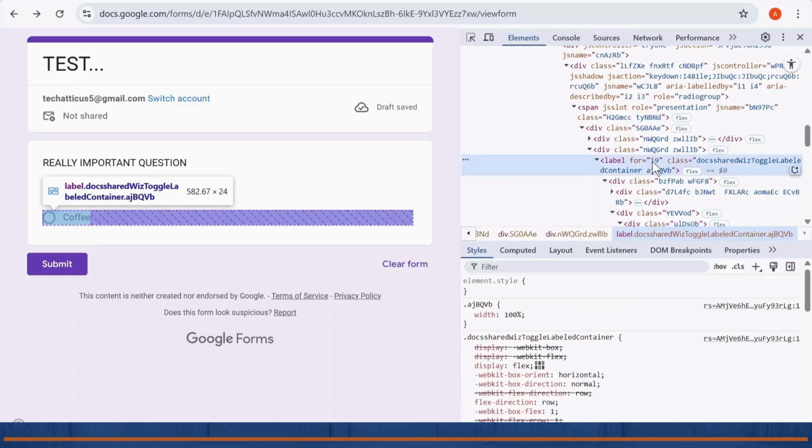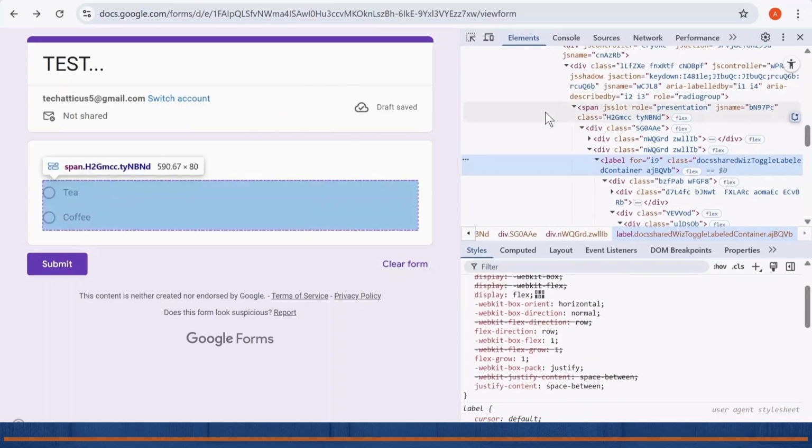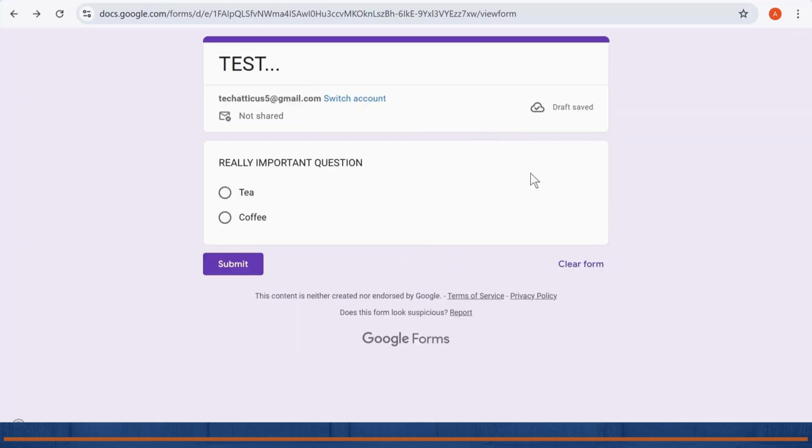As you can see, this is a label, this is just the HTML and not anything else, so you cannot actually see the answers that you need for your Google Forms. So I hope this answers your question, guys.